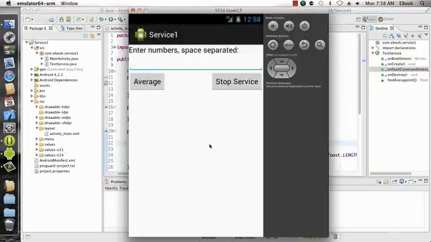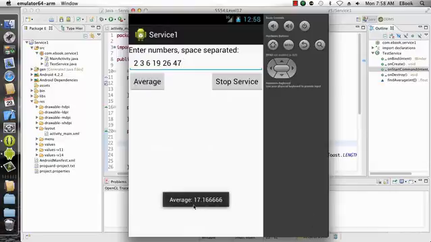So now when we run the application, we get what we want. So here's our app running, and if we enter some numbers like 2 and 3 and 6 and 19 and 26, so forth, and 47, and we click average, we get our average of 17. Here, let me do that again. We'll stop the service. The service stopped. Start the service. We have 17.16 bar. Okay. And that's how it works.